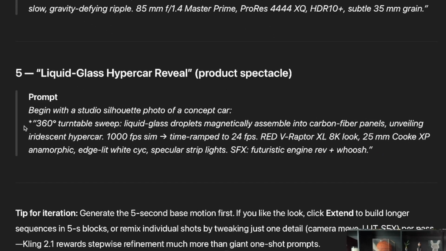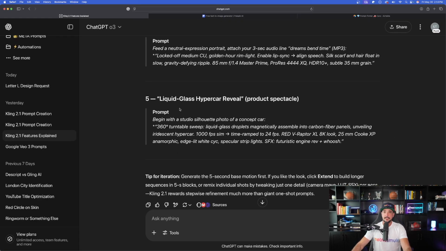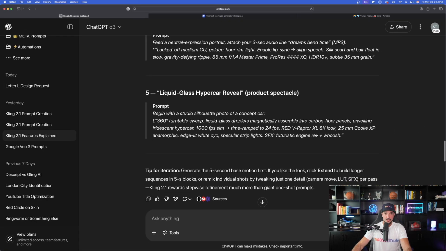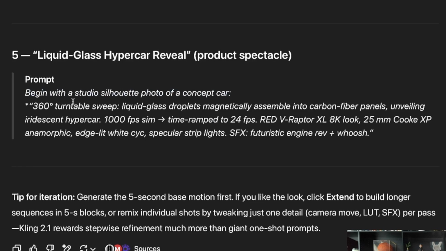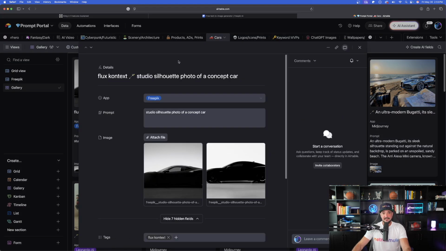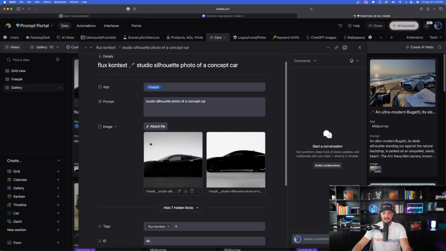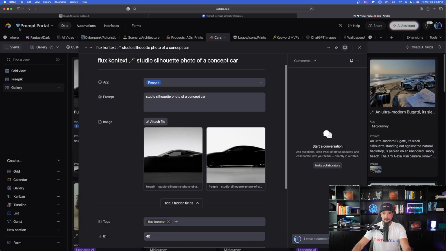Now, with this prompt generator I'm sharing, the thing that's so cool about it is it specifies that you need to use a reference image at first. So for an example, it says right here, begin with a studio silhouette photo of a concept car. So that's all I did. I basically just copied and pasted this sentence right here. I then pasted it in and created the image in Flux Kontext and was able to get these two images with that very simple prompt.